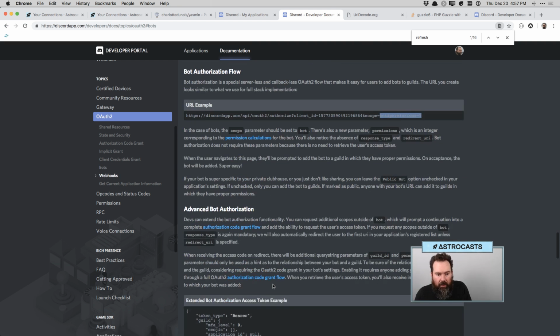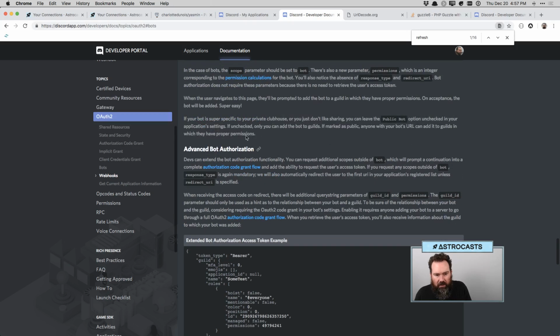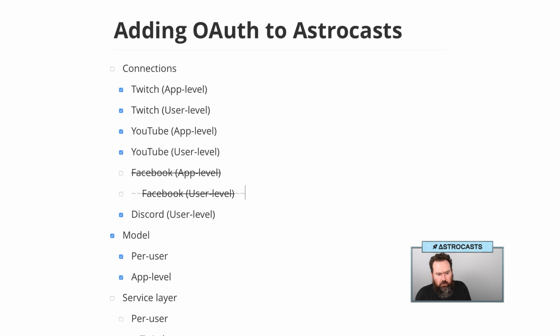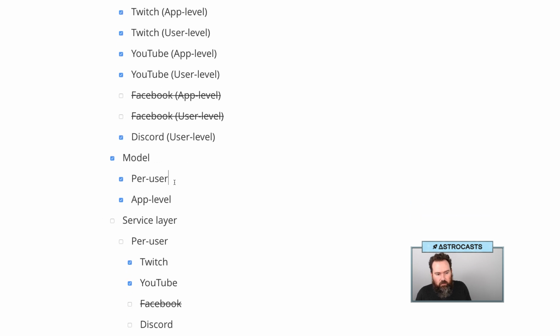Unless we need something more advanced, but I don't think we need that for our use. So I don't think we're really going to be doing an app level Discord in the same way that we had to for Twitch and YouTube so far. So I'm going to remove those. The model has actually played out pretty nicely. We've been able to use the same two models for all of the different types that we've connected so far, either per user or at the app level.